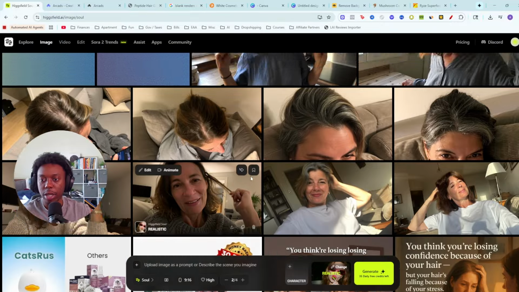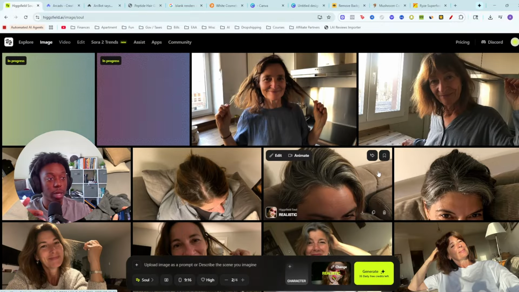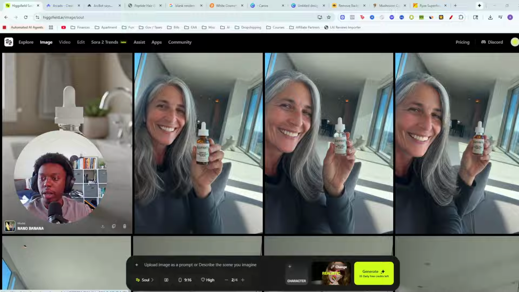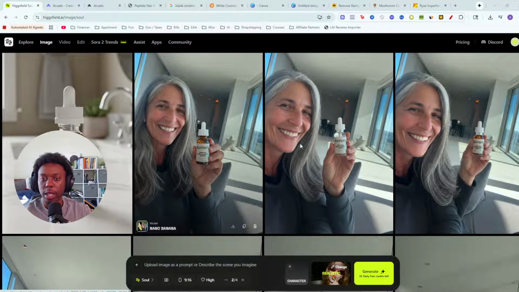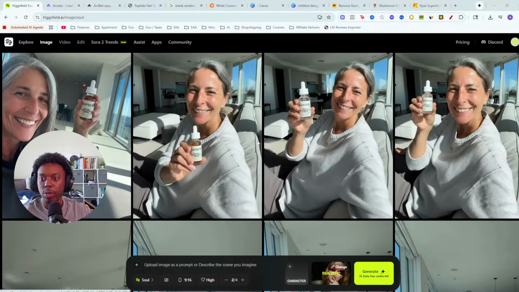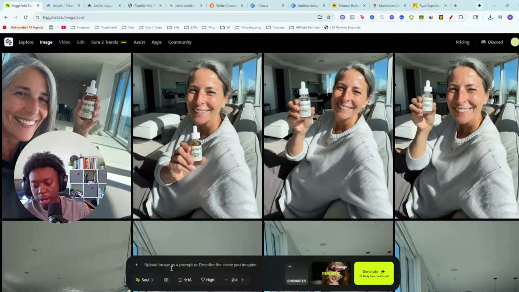As you can see here, these are some examples of people that I was generating for this hair peptide brand. And even down here, as you can see, I have them holding the same product that I generated as well. So it's as simple as just typing in a simple prompt. There's nothing really too crazy about this.